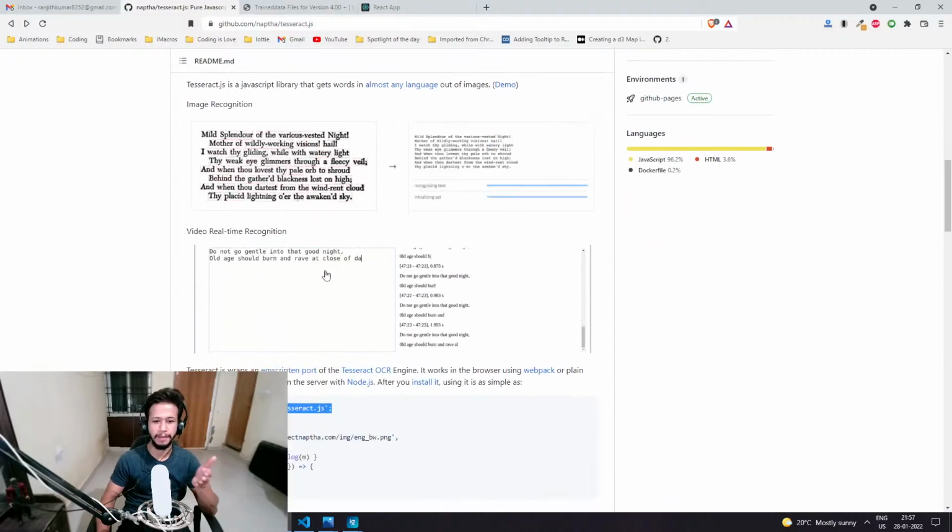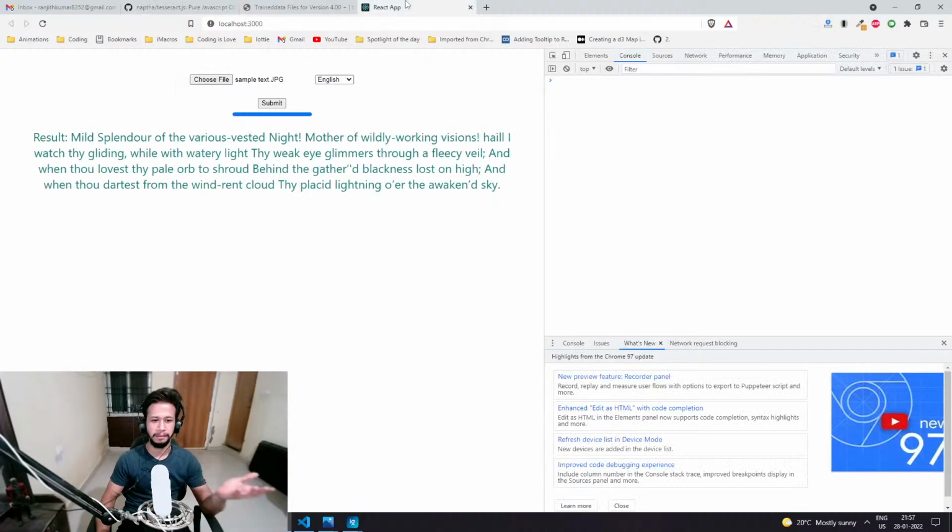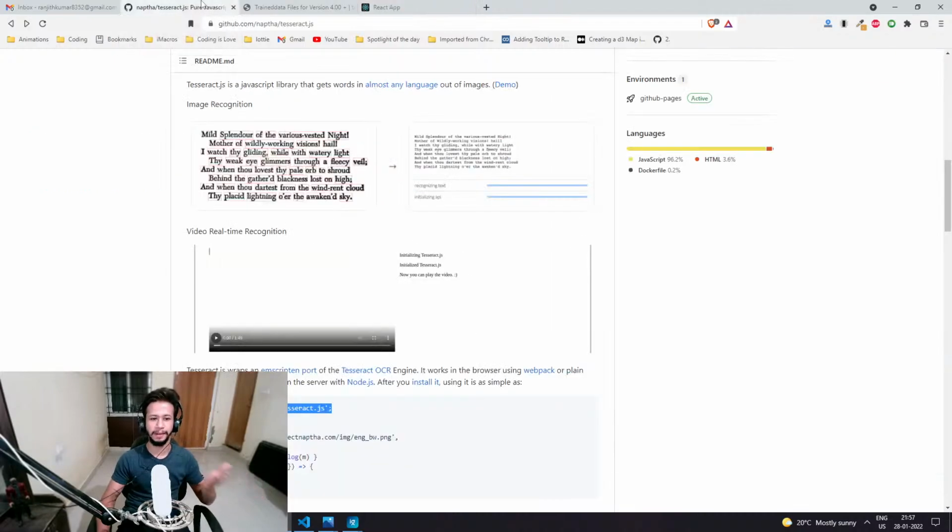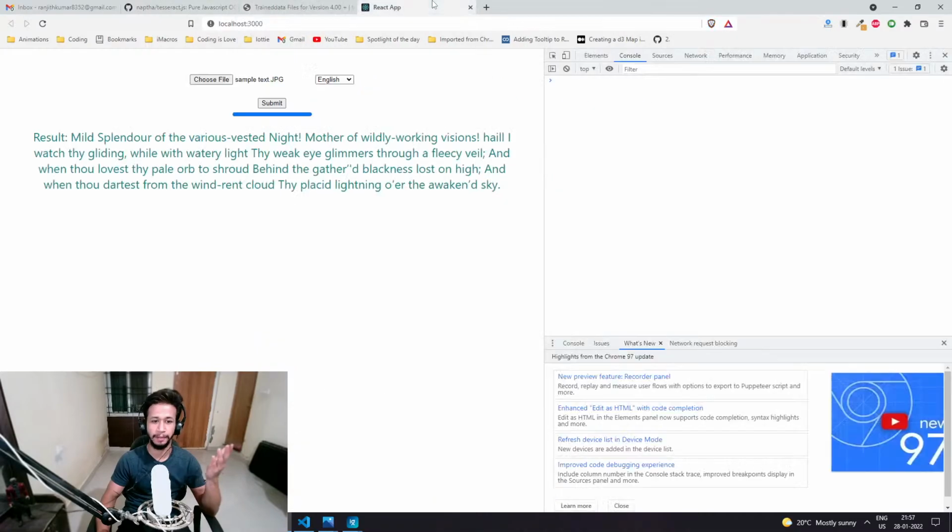It does real-time recognition. So there's a lot of room for exploring, so you can just explore and try different things. You can build a lot of things with this. You can build some really cool stuff.